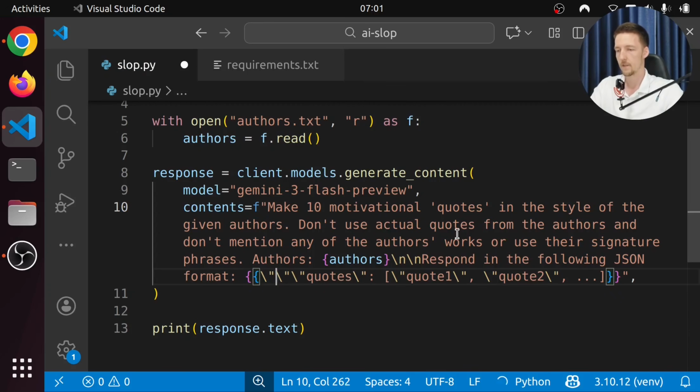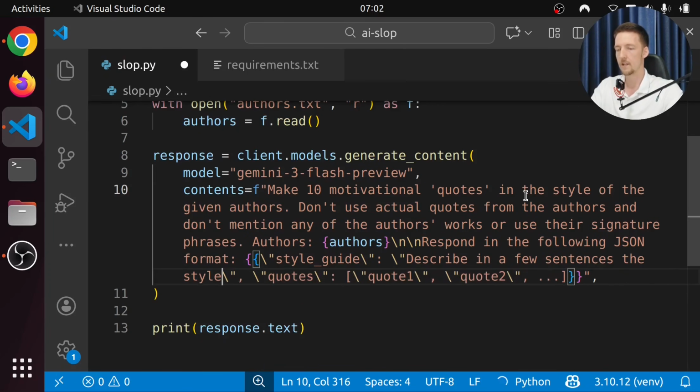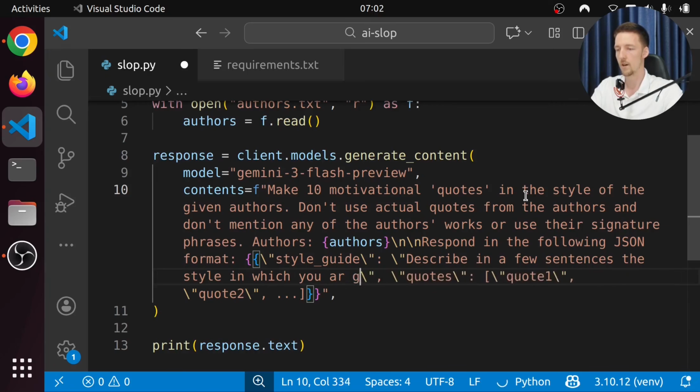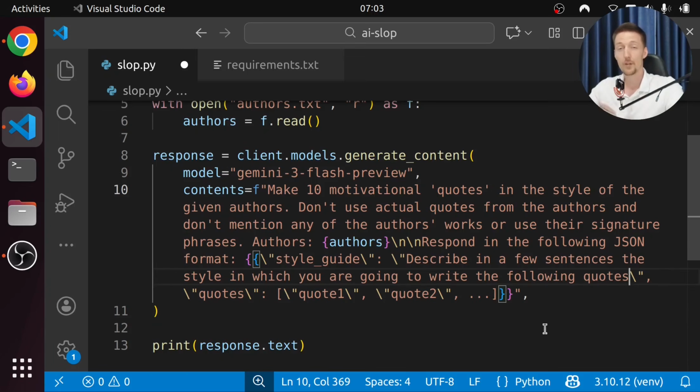key that is going to be something like a style guide. And I will say here, describe in a few sentences the style in which you are going to write the following quotes. So we're kind of giving it some time to think about what it's going to write.